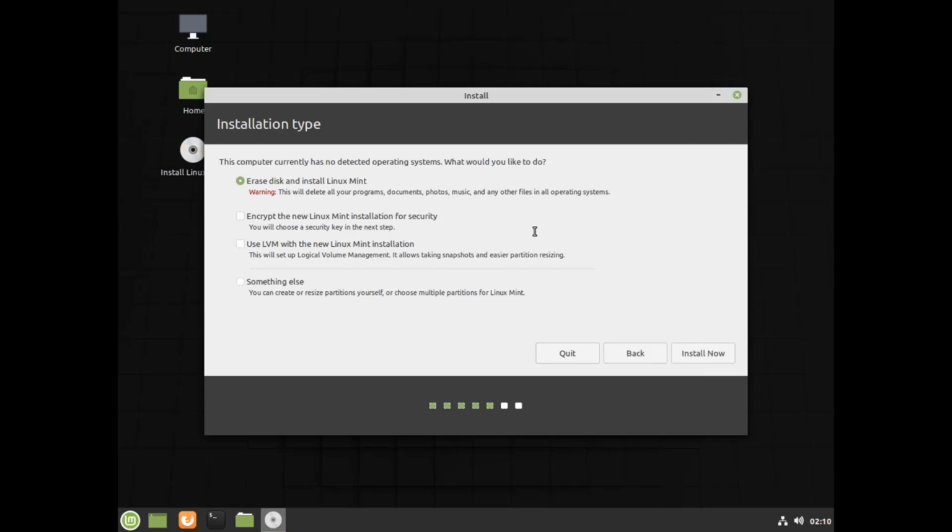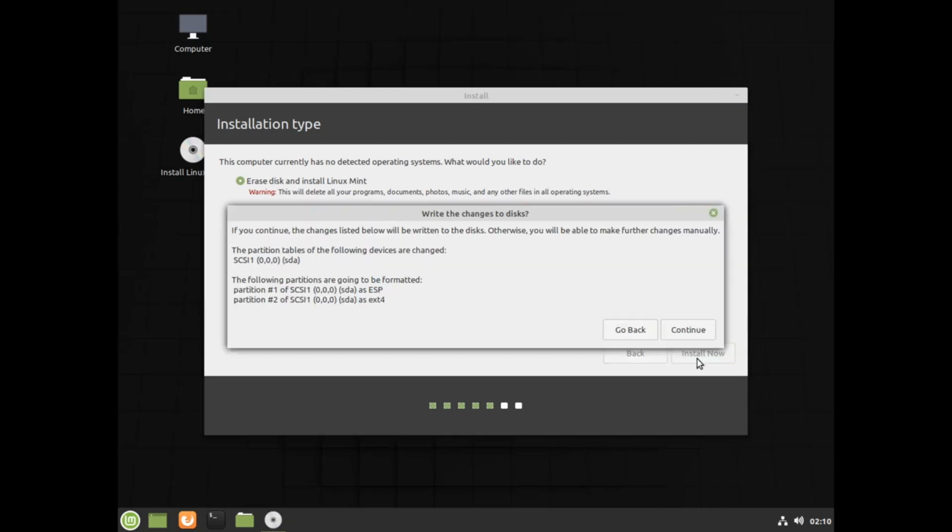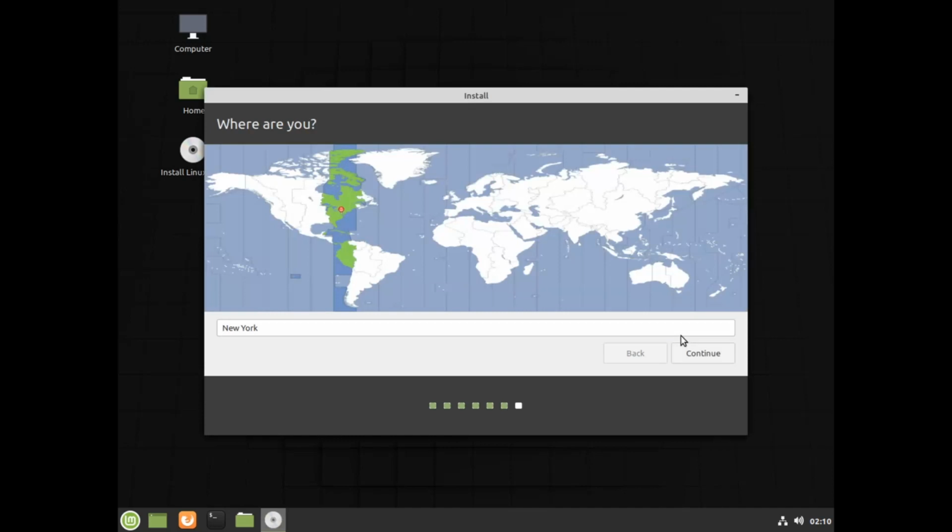If you have multiple hard drives, you'll receive a prompt to select the desired install location. Otherwise, as in my case, only having one hard drive, I choose to erase and install Linux Mint. The system is basically asking me to confirm my choice, and since I know everything is right, I choose to continue. Here, select your time zone and click Continue.